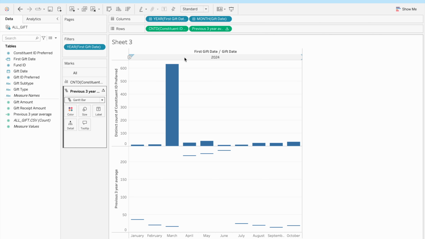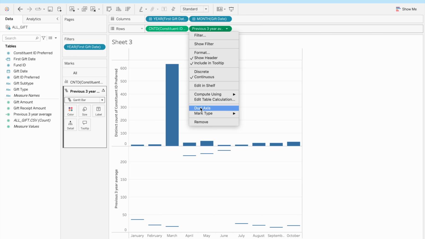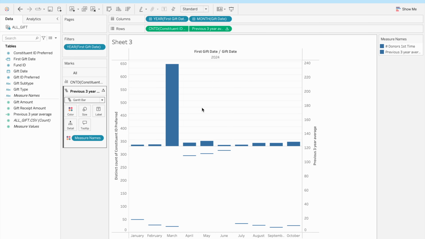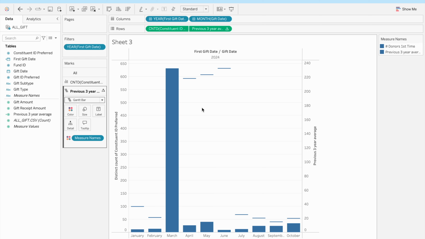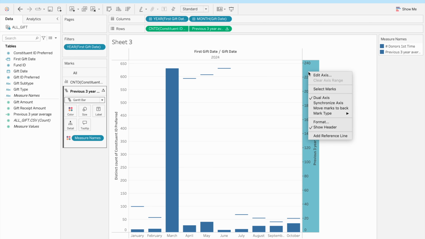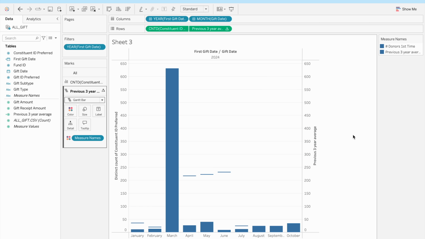Okay, let's go ahead and make this a dual axis chart. So I have two separate measures, but I want to show it on the same visual, the same chart. So I'm going to select dual axis. And now you see I've got this little problem. One of my axes is at 650, the other axis is at 240, and I can fix this by doing a control click or a right click and make this synchronized. And now I've got this.